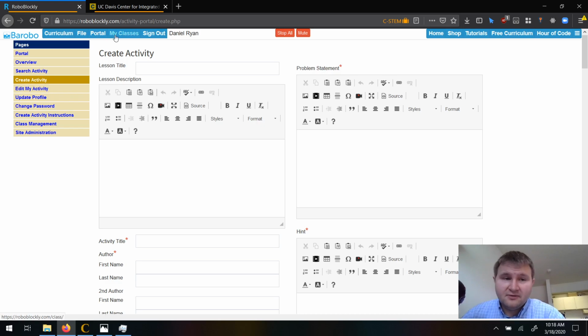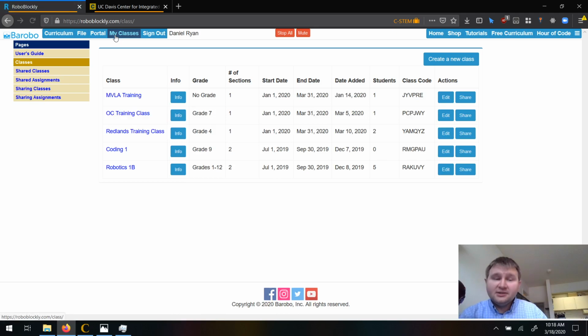In addition to all of this, just to make it a little bit easier to navigate with your students and keep them going, we have this My Classes section, which goes into our classroom management portal on Roboblockly, where you're able to create a class, enroll your students in that class, which gives them a sign-in password and everything so that they can access Roboblockly, and then you can create assignments for them, keep track of their work, grade it, give them feedback, and do it all through this online platform.